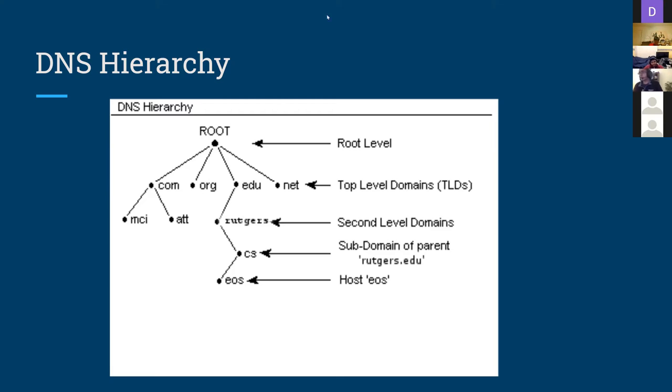And for anyone who's in data structures, just think of this as a distributed tree, where each node in this tree maintains a hash table mapping of where to go next. The key is the host name, and the value is the IP address on this hash table.